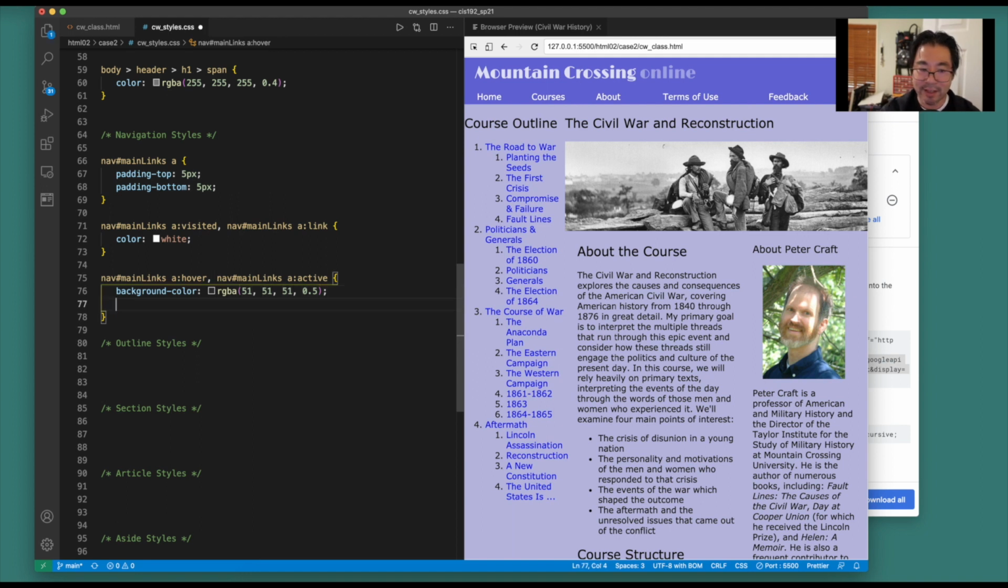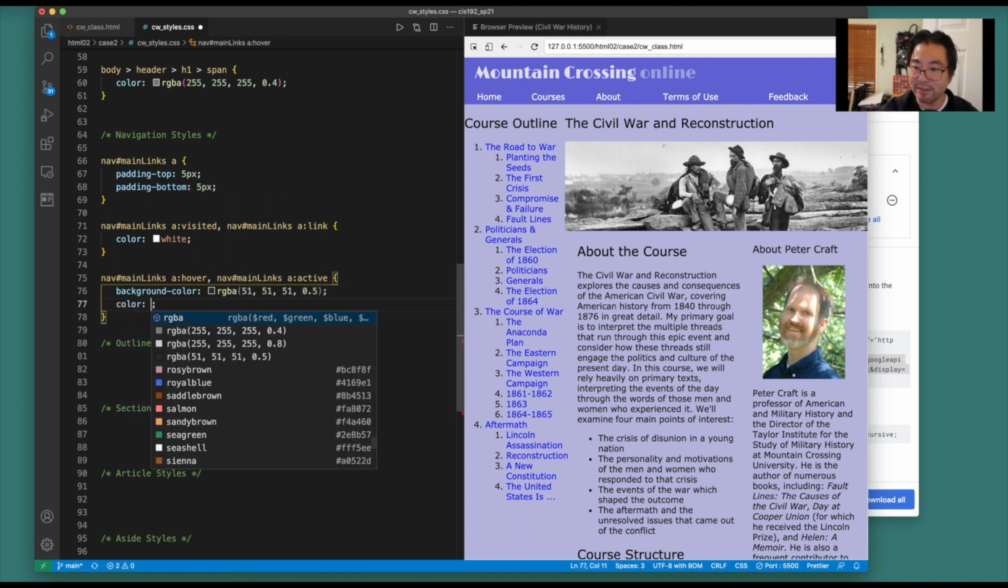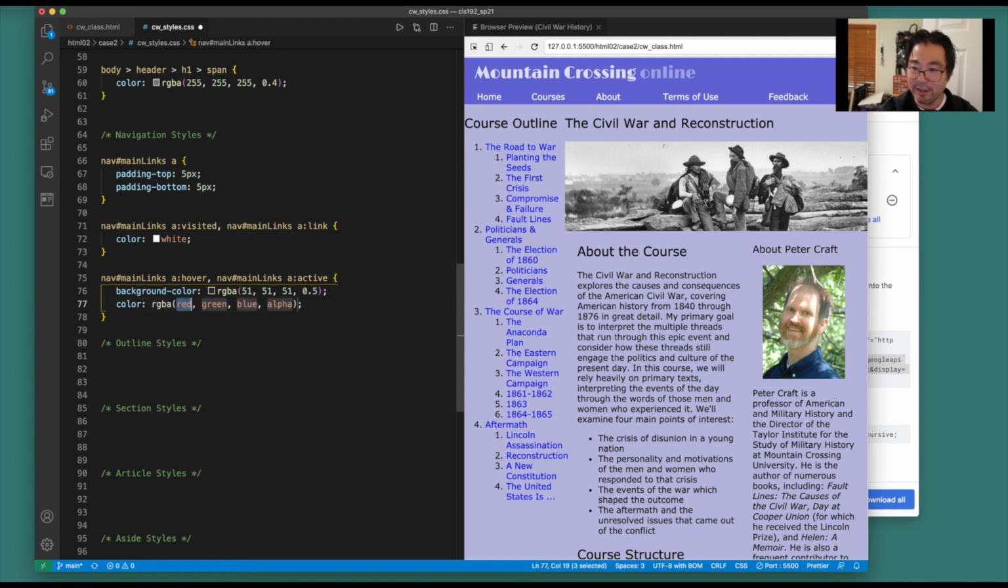Okay, and that color, let's set that RGBA 255, 255, 255, and the alpha is 0.8. Okay, good.